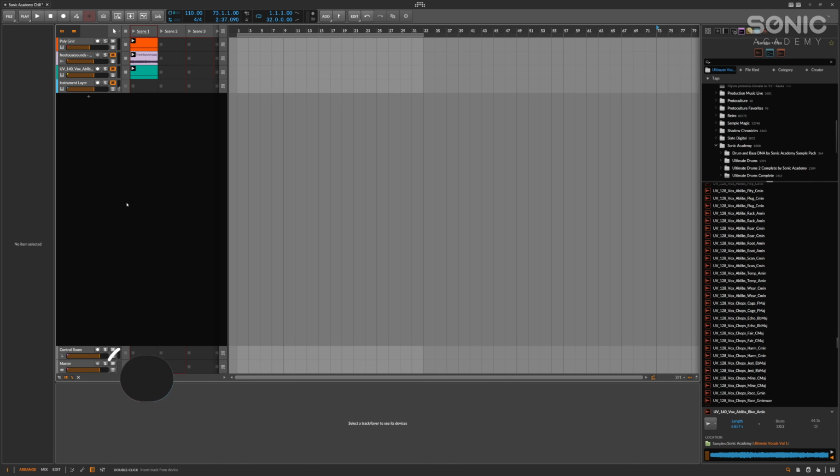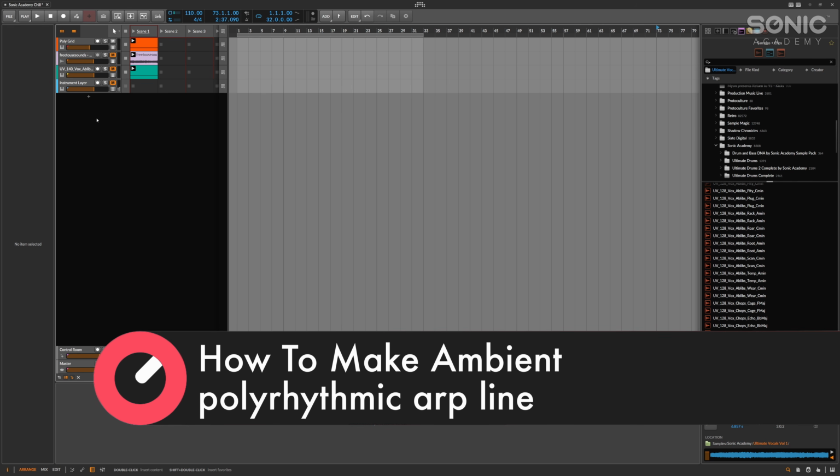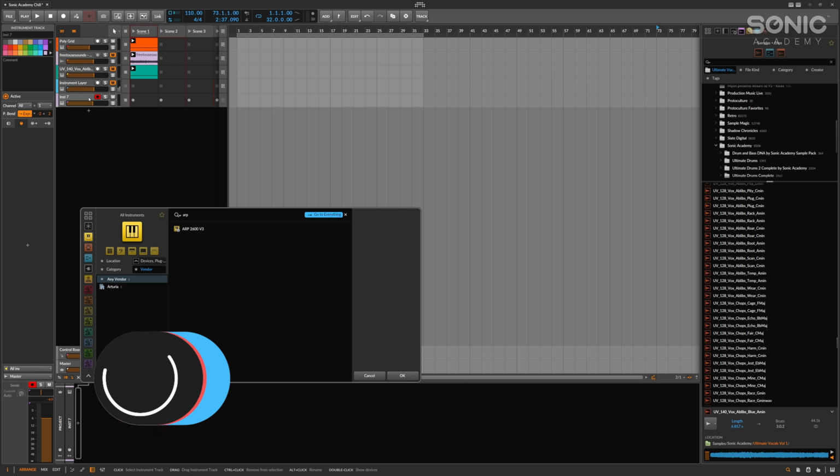Alright, cool. Let's do a slightly more simple version over the top of this now. We're going to do another sort of arpeggiator line, or a sequence line rather. But you can use the arpeggiator as a sequencer in this case. We'll bring in a polysynth, I think, for this.